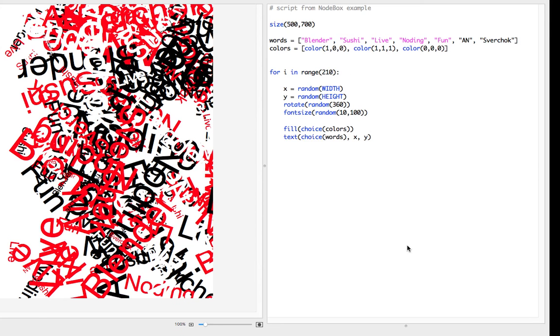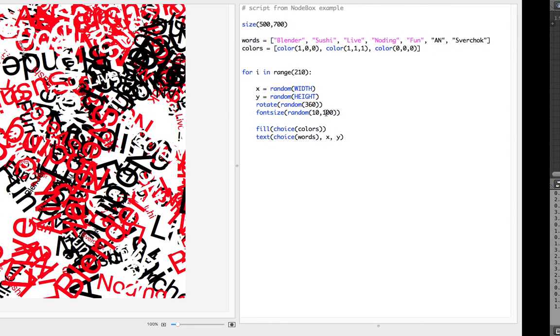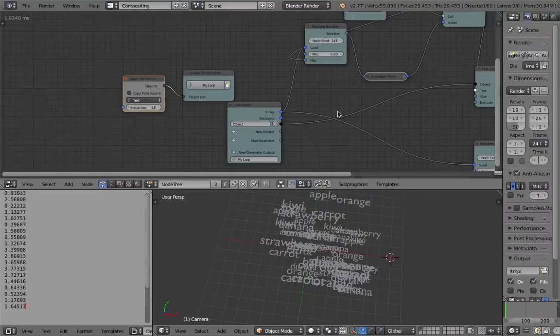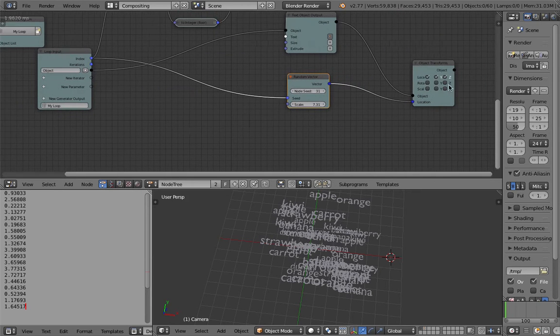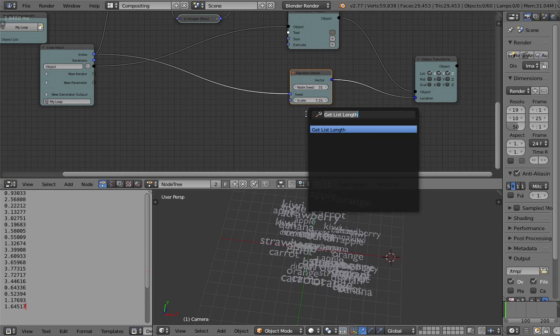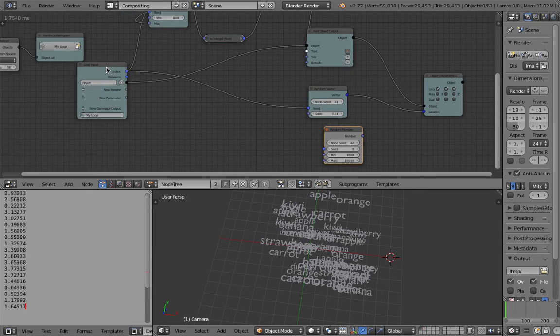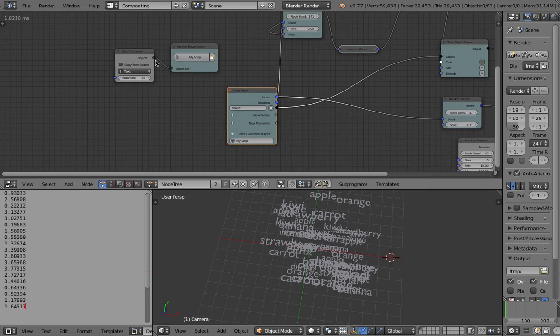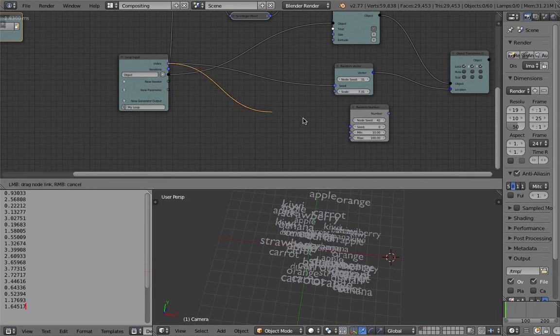What else? Randomize the size. Randomize the size is really simple. Random number between 10 and 100. Okay, let's do that. And the scale here is actually XYZ. Random number between 1 and 100. This is so simple and easy. This is the object instancer. Index, plug in this to the scale.